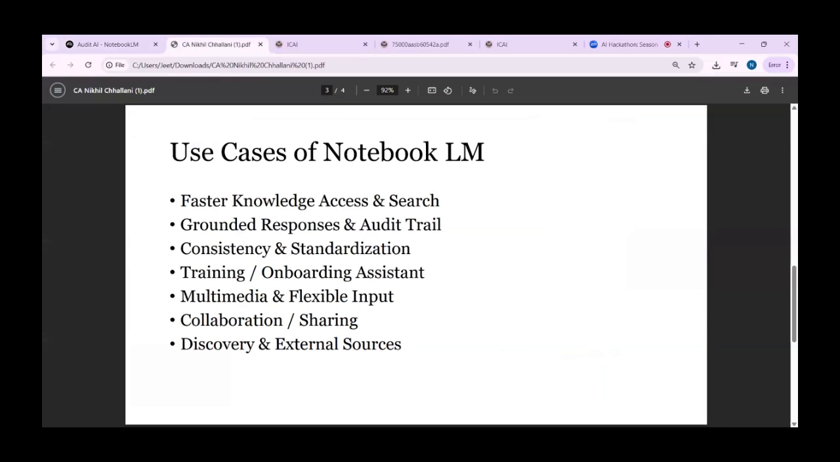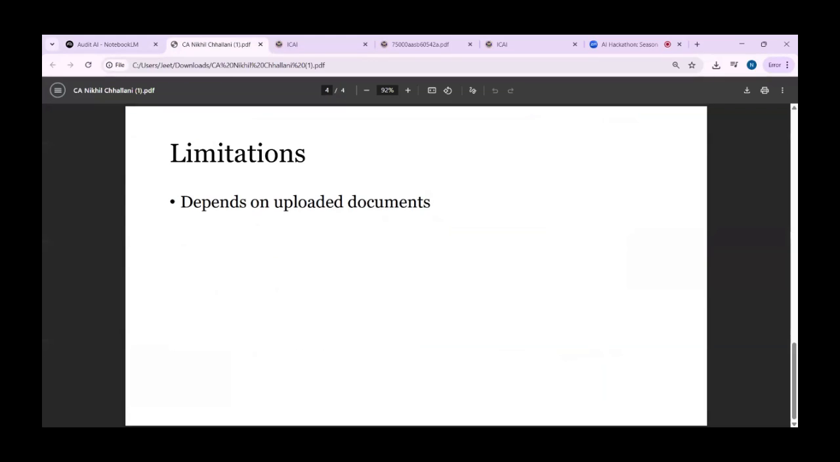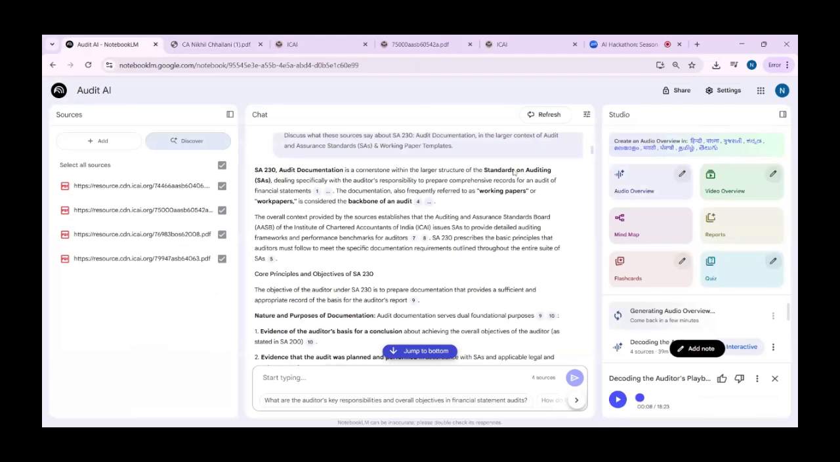Okay, Nikhil. The first question that I wish to ask is: the tool that you have demonstrated, who is going to be the best user of the tool? Who is going to use it?